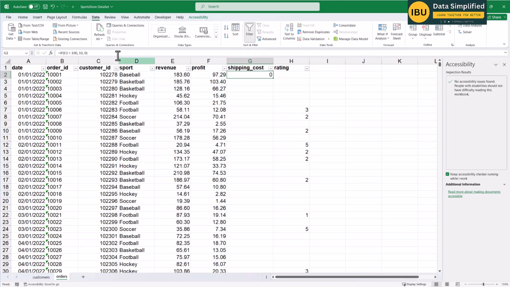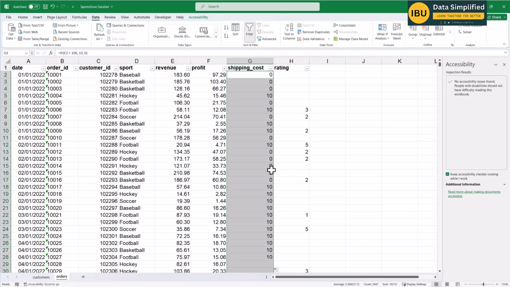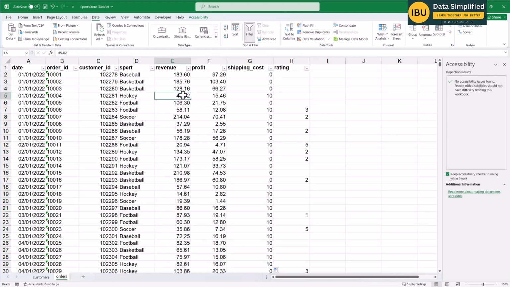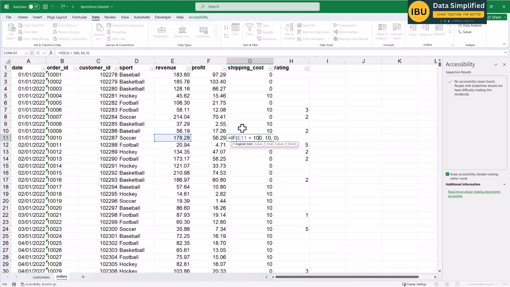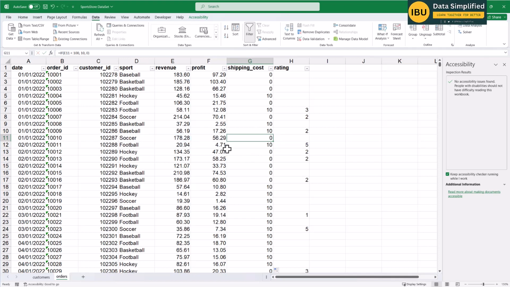So apply the same formula for all, and then you can see here this is $45 total revenue, it's costing $10 for shipping. If this is 58, it's also costing $10. But when it's more than 100, what was the formula? Yeah, when it's more than 100, there will be 0. There will be no shipping cost for that. So this one also adjusted.